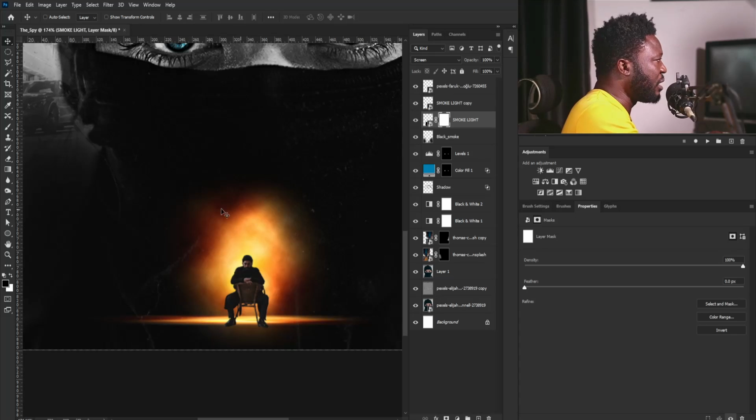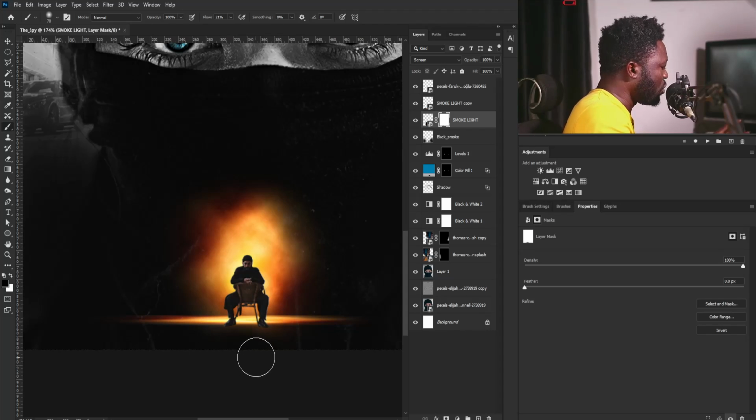So the light effect is showing at the bottom part here, so I'm going to add a layer mask to the layer and select the brush tool and just take it out. Now make sure your foreground is set to black. Okay, so I'm going to reduce my brush size and I'm just going to take it out from here like so.